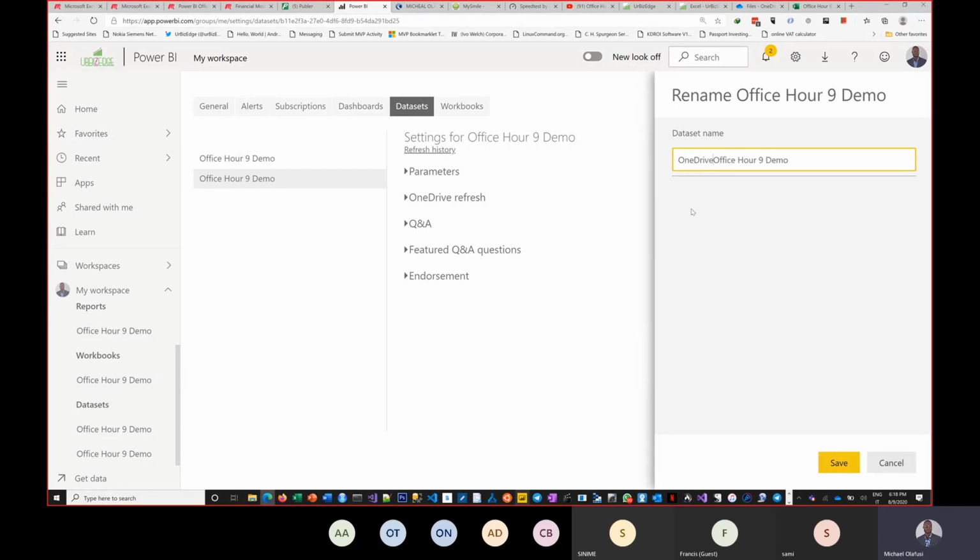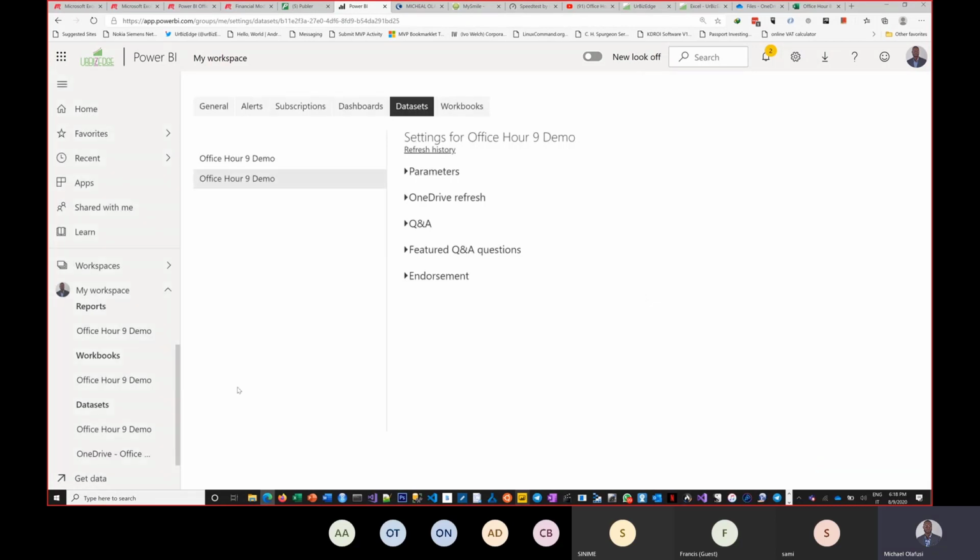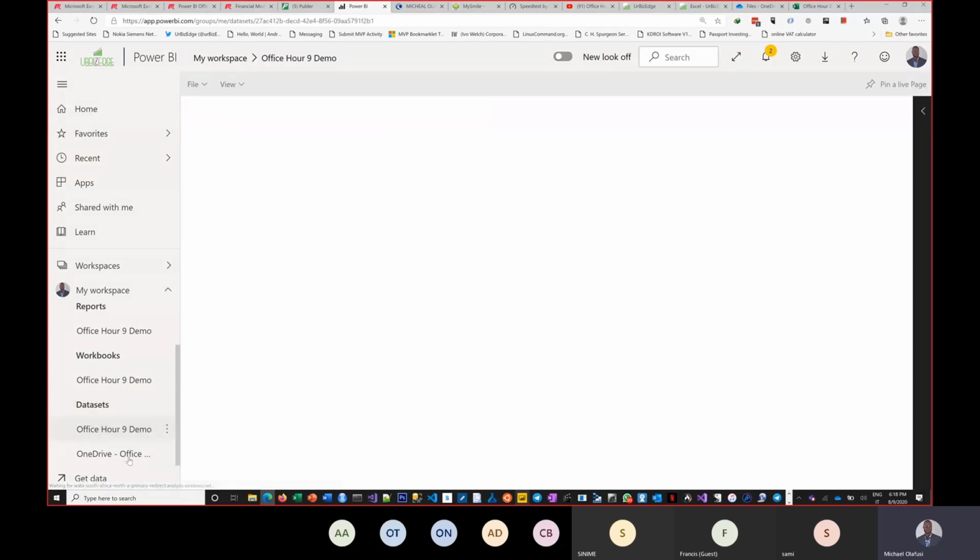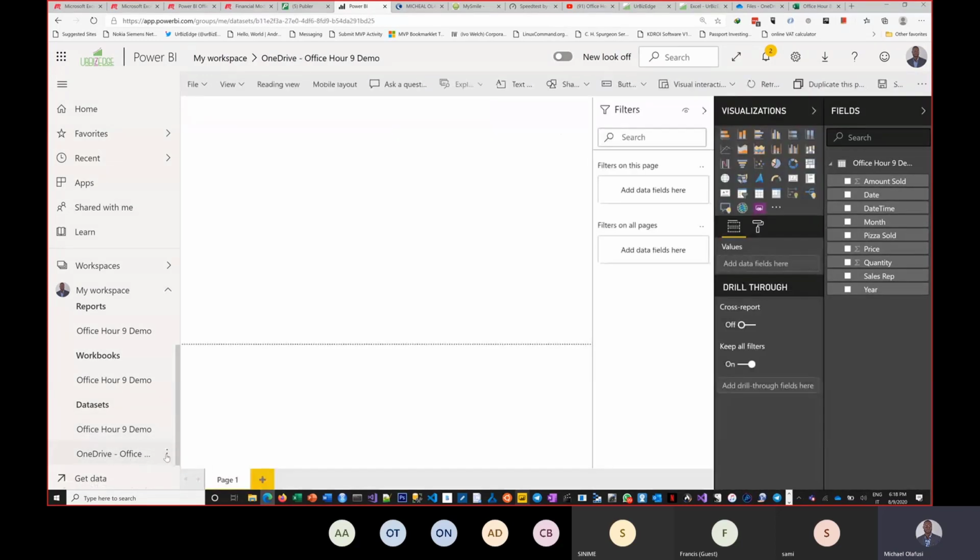OneDrive. So that way, I'm not going to be confusing myself. Okay, so now we will easily see the difference: there is one that is just from our local file and there's the other one that is OneDrive.